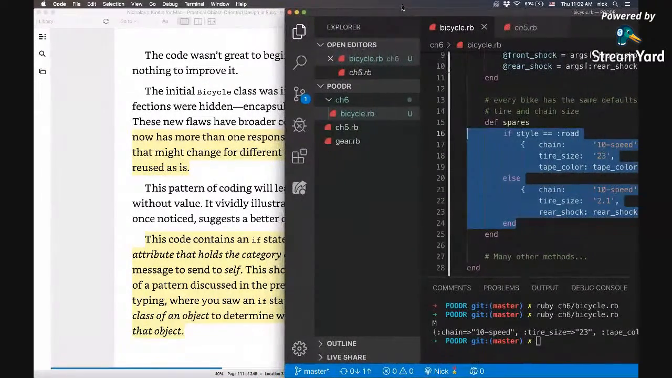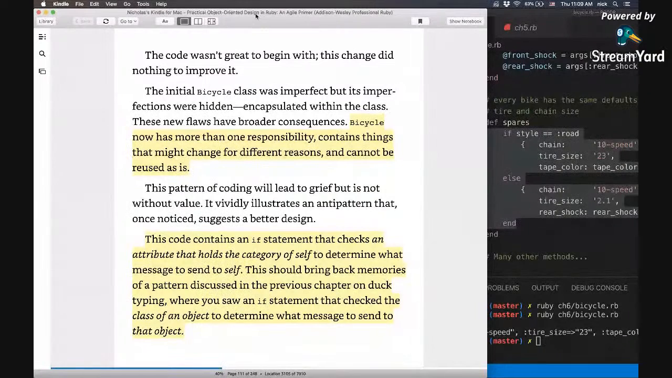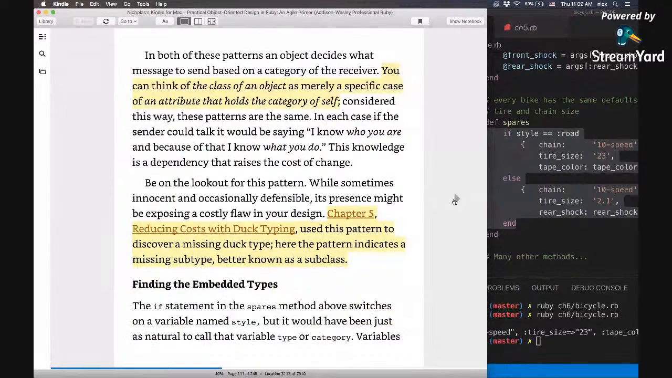So this should bring back memories of a pattern discussed in the previous chapter on duck typing, where you saw an if statement that checked the class of an object to determine what message to send to that object. In both of these patterns, an object decides what message to send based on the category of the receiver. So you can think of the class of an object as merely a specific attribute that holds the category of self.